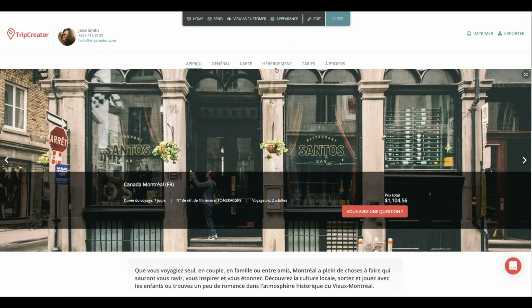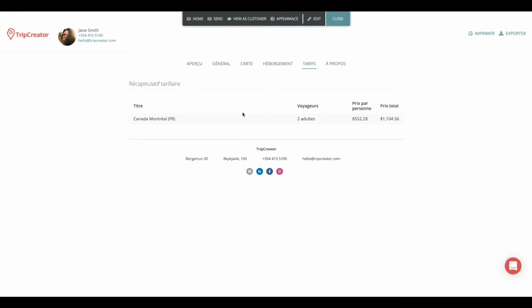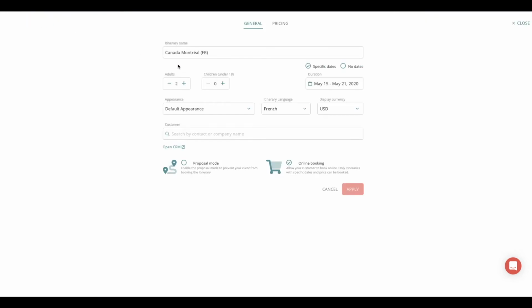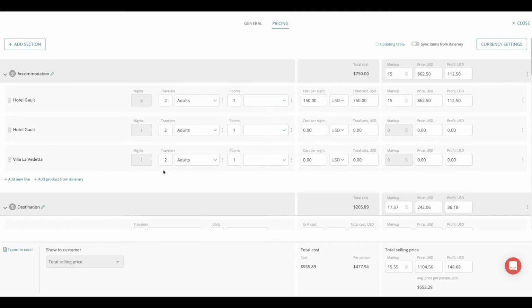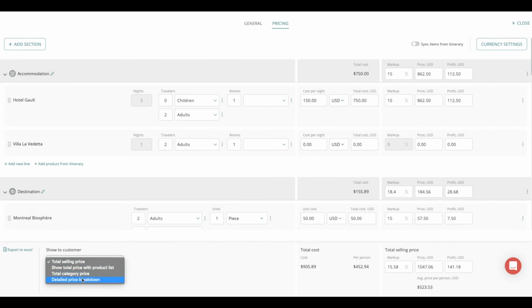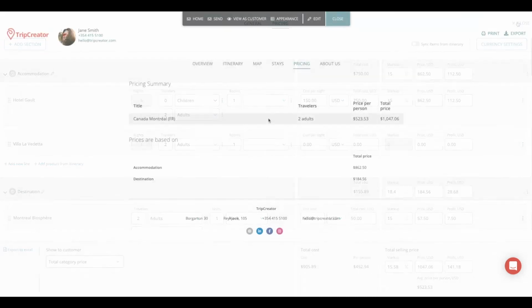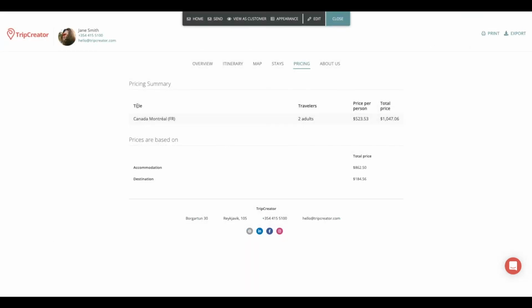Unfortunately this itinerary is in French, so yeah, you can see it's shown as one selling price in the pricing section. So if I want to change that and use some of the other options available, I just go back to the settings tab. I'm going to change the itinerary language here to English just really quickly. Go back to the pricing tab, and I change the total selling price into, let's say, total category price. And then I'm going to preview the itinerary again, go to pricing, and here I can see by each category what the prices are based on.